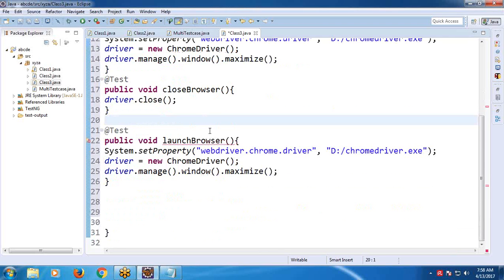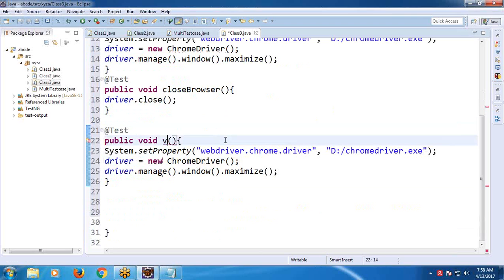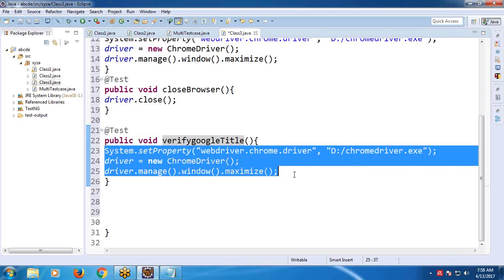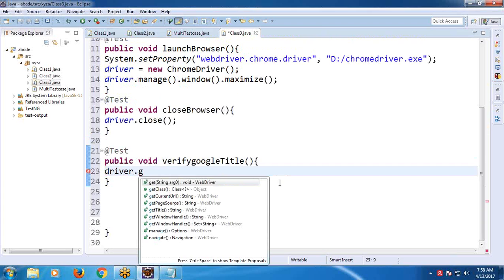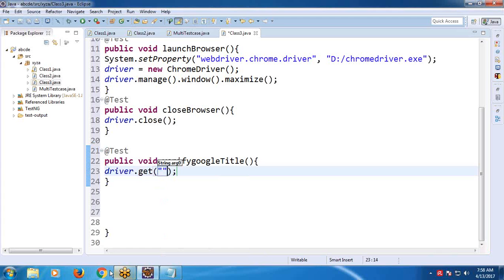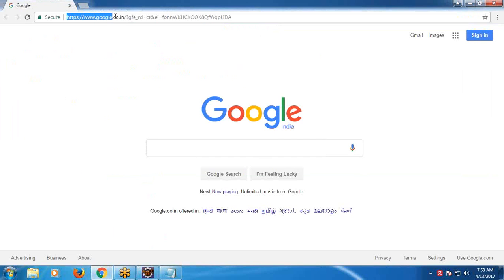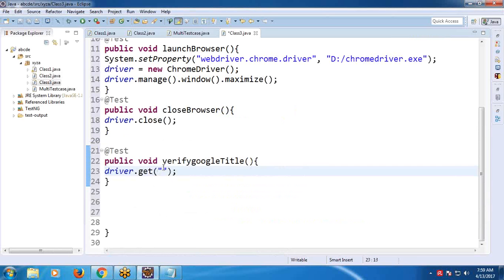Following the concept. Okay, cool. Verify Google title. Observe, driver dot get. All of you put mute except Vijay. Driver dot get. Take the path of Google.